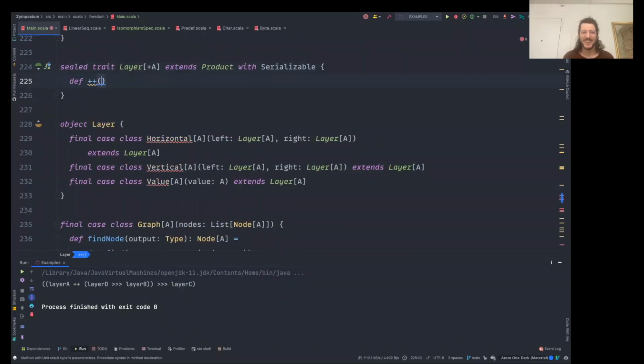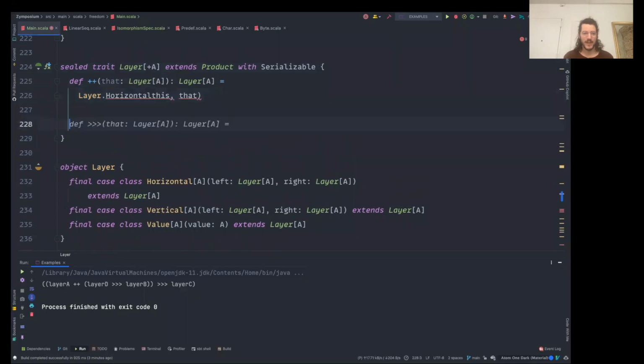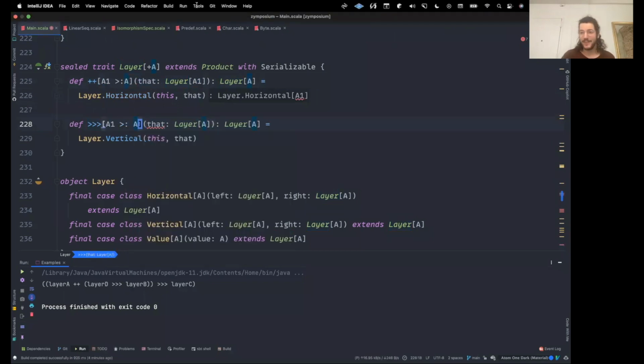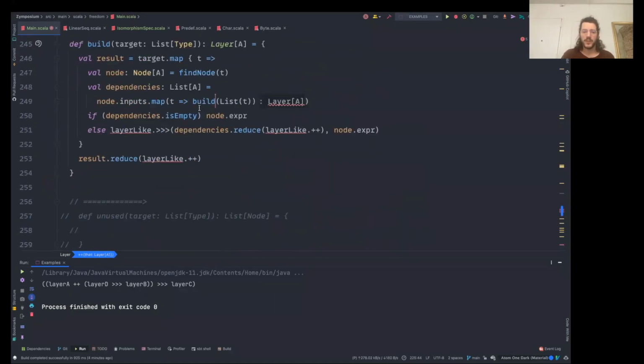I can do plus plus on a layer, which will take a layer of A, and I could do horizontal. And then vertical, this, that. Is that set? Oh yes, now I need to say A1 widened. I'm just adding some syntax to make this slightly easier. Okay, 4 minutes, let's see if we can get to the end. This has to be A1, great. Okay, so now we have some syntax that maybe we can use.